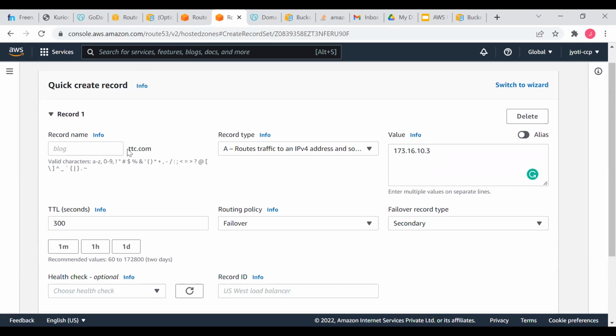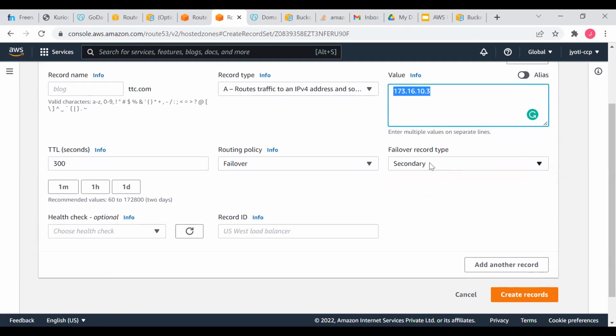Route 53 would do a health check on this, right? If this is not giving a 200 response, it would route the traffic to this failover record type, which is secondary, and in secondary I've specified the IP address. Okay, so this is how you set a routing policy of the type failover.